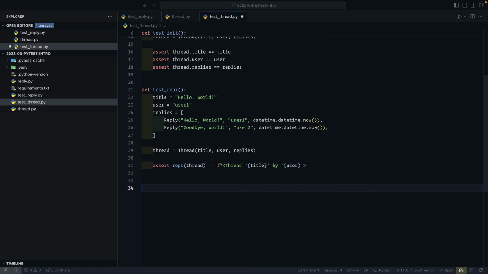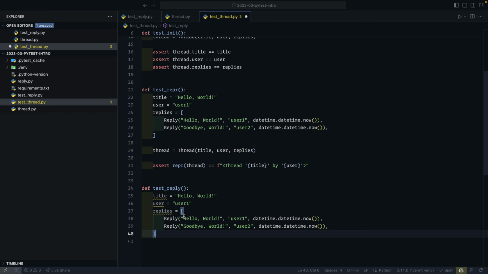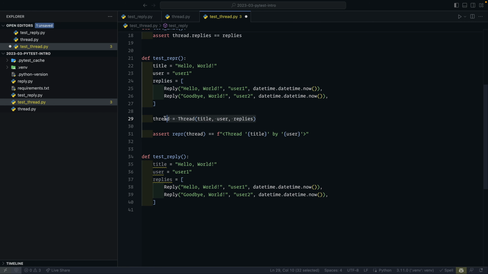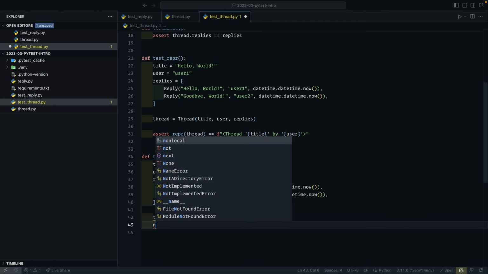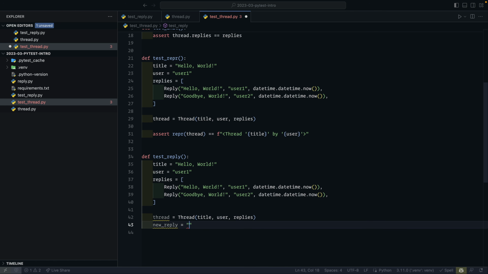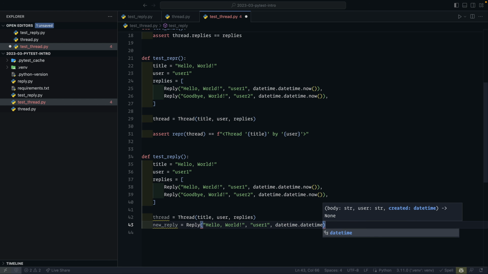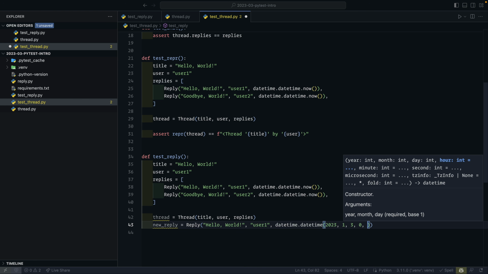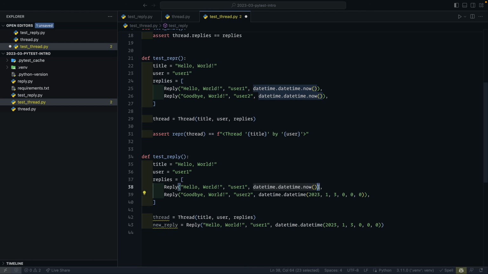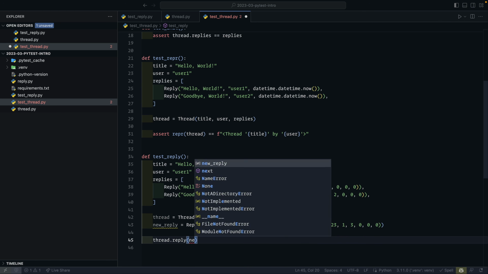Now let's write our test reply. So we'll do test reply. And again, we have our title, user, and replies. And I know there's a bit of duplication going on. We're going to fix that later. And then we'll create our thread. And now we'll create a new reply. So we'll say reply hello world from user1, datetime.datetime, and I'm going to change these to be a specific day and time, 1 and 2. So that's the 1st of January, 2nd of January, 3rd of January. Now we'll say thread.reply new reply.